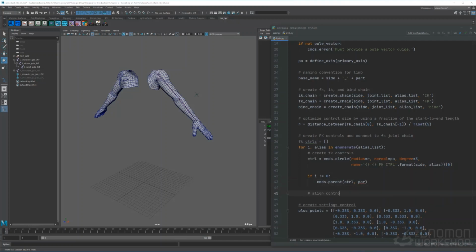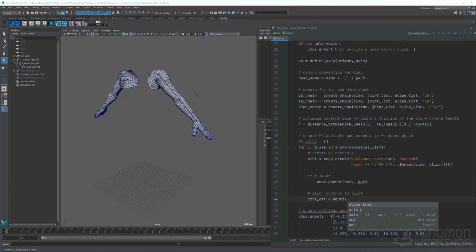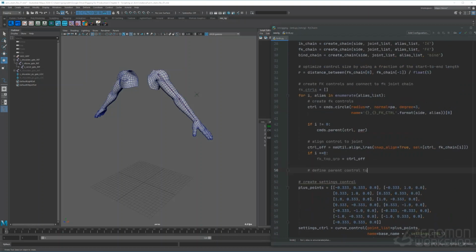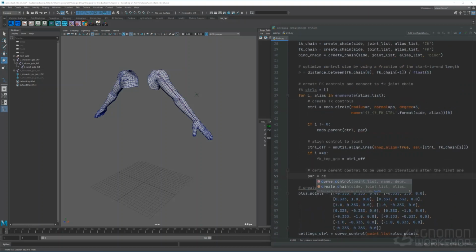Next, we'll snap align the control to the joint using align LRAs. We'll want to redefine this as control off in case there is an offset group. Then, if this is the first time through the loop, let's make a new variable for the root of our control chain. This will be called FK top group. Let's now define our parent for the next time through this loop. We can say pair equals control.